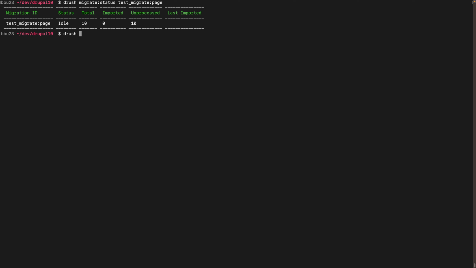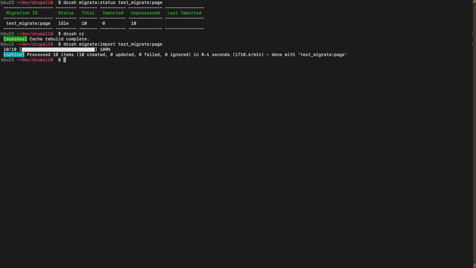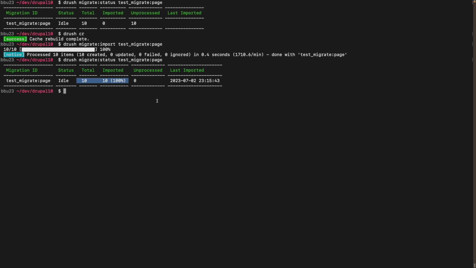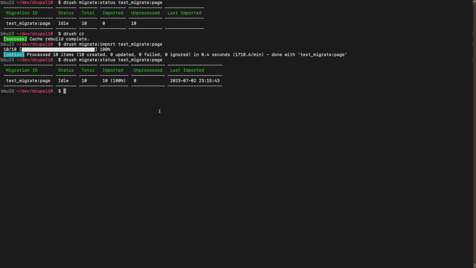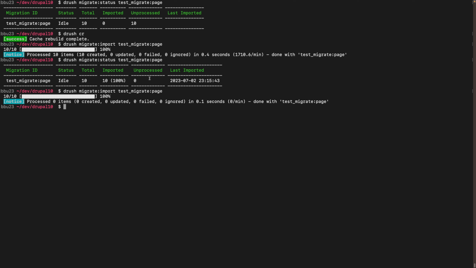Then we want to clear the cache. We are gonna import our page nodes. It says processed 10 items. If we do a quick status, we're gonna see that all of them are imported. Now if we go in the content, we see that we have the items. If we go back to the command line and we run again drush migrate import, nothing is gonna happen.